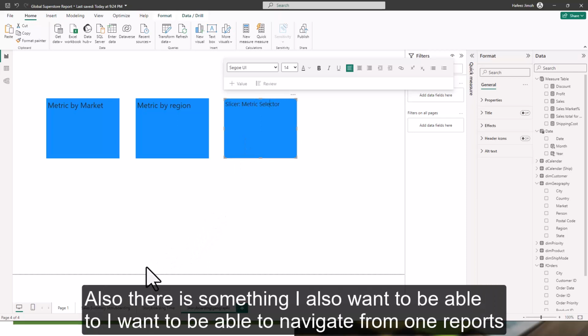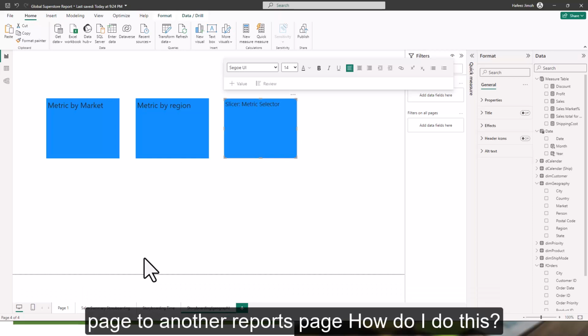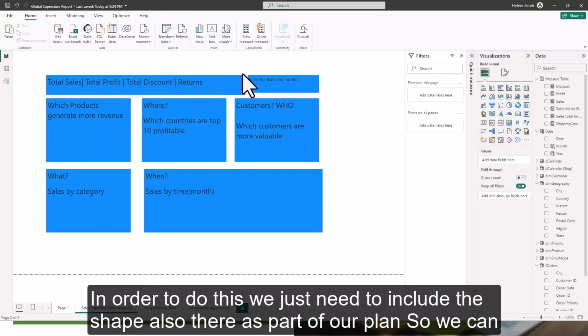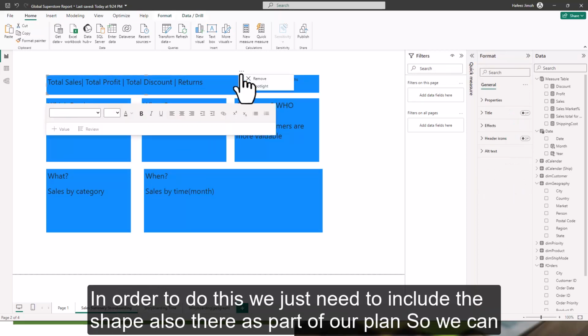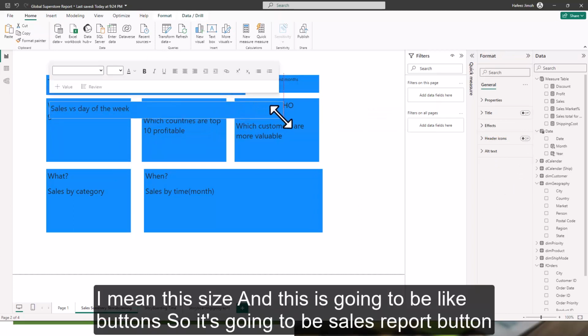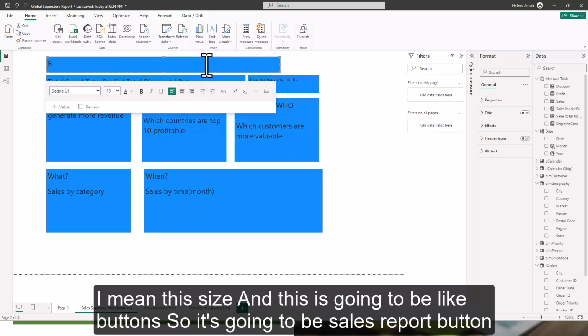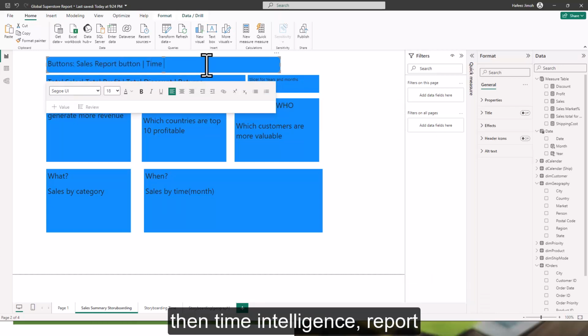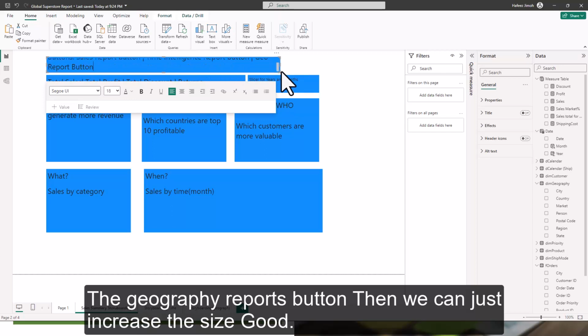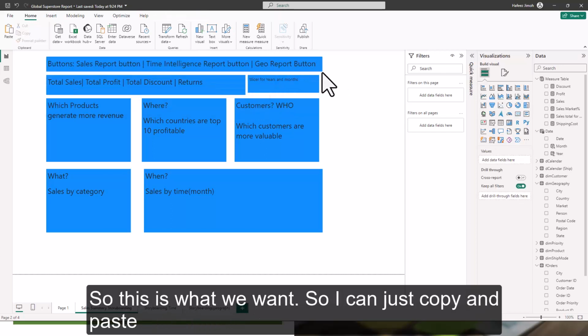Also, there's something I want to be able to do. I want to be able to navigate from one report page to another report page. How do I do this? In order to do this, we just need to include the shape as part of our plan. So we can just paste again and change the shape, the size. And this is going to be like buttons. So it's going to be sales report button, then time intelligence report button, then the geography report button. Then we can just increase the size. Good. So this is what we want.